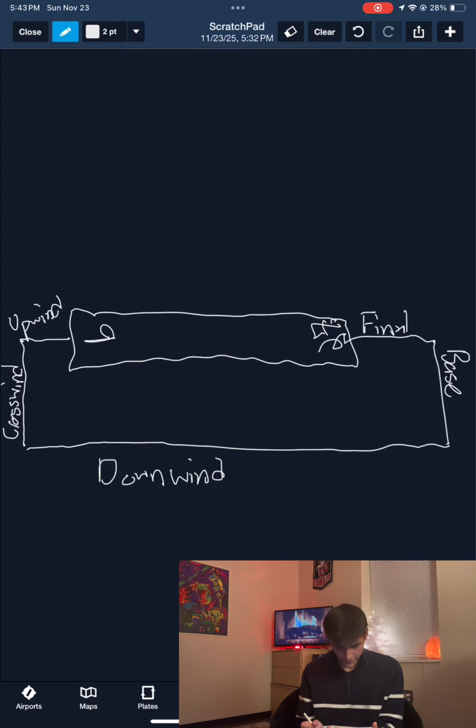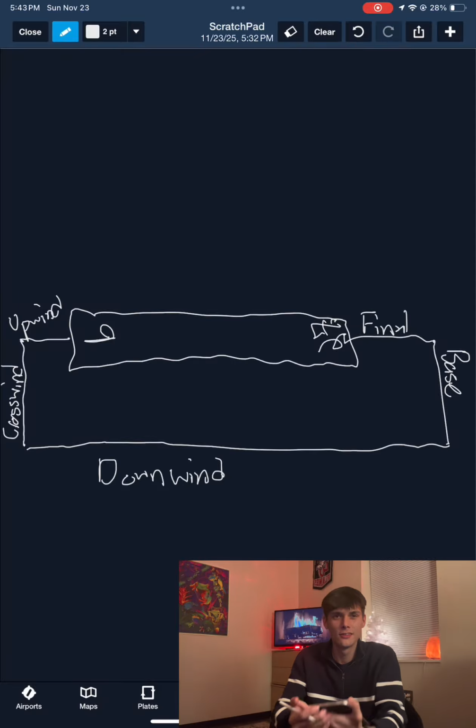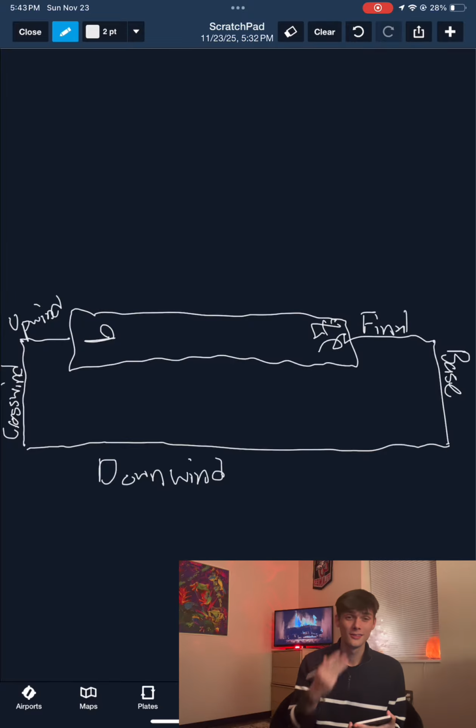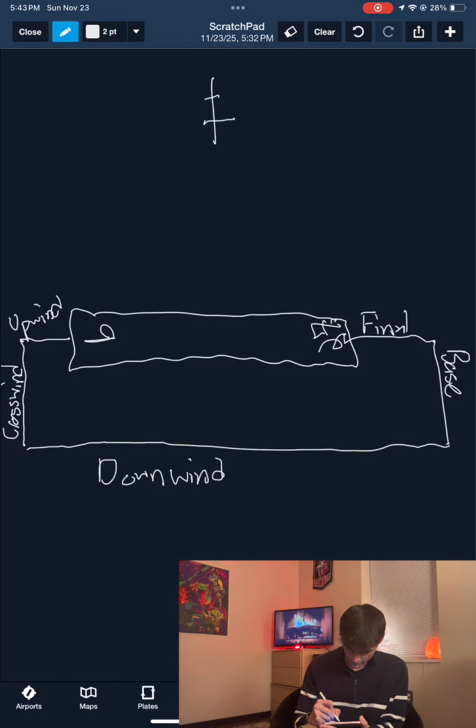All right, now how are we gonna get into this pattern, right? There's actually three ways to get into this pattern. Let's say we're up here. Here's our little airplane, and we're north of the field. How are we gonna get in here? The three different ways are, first, the teardrop pattern.